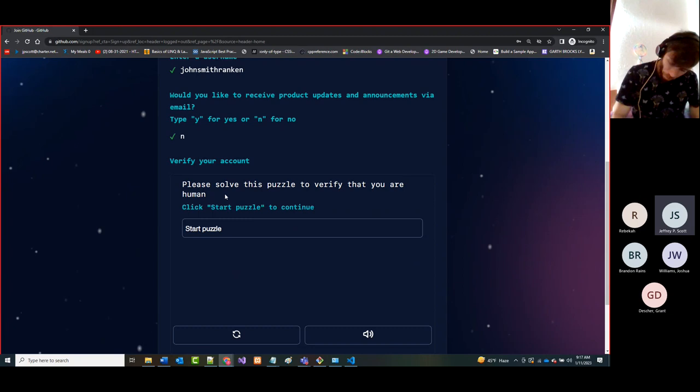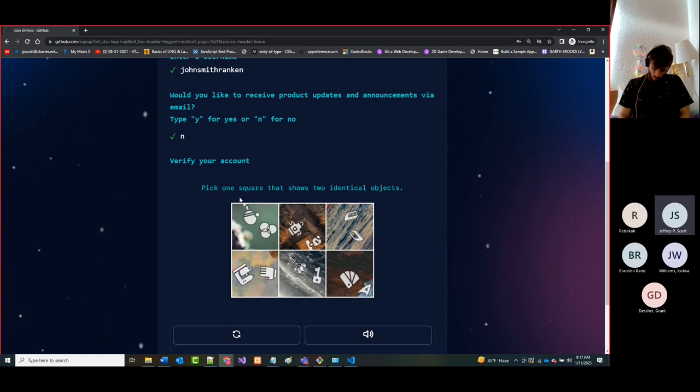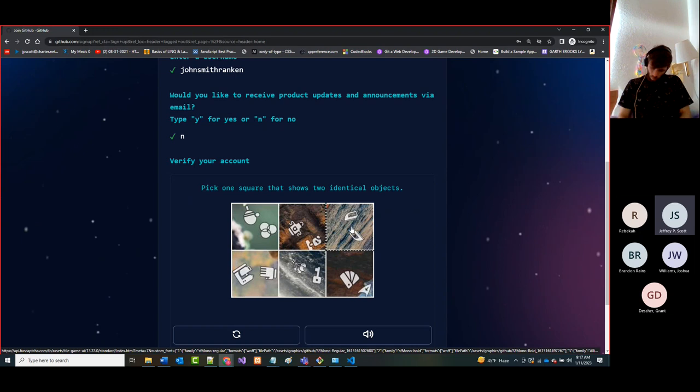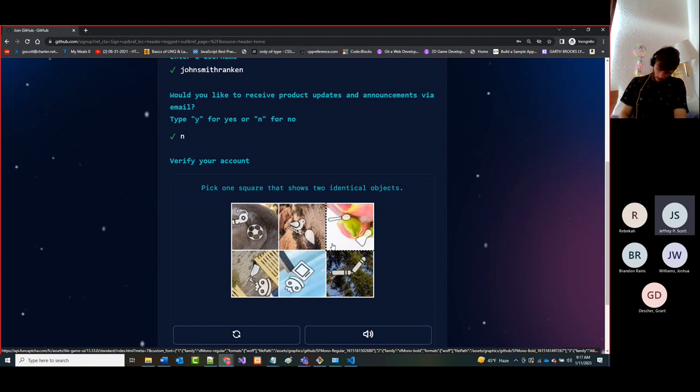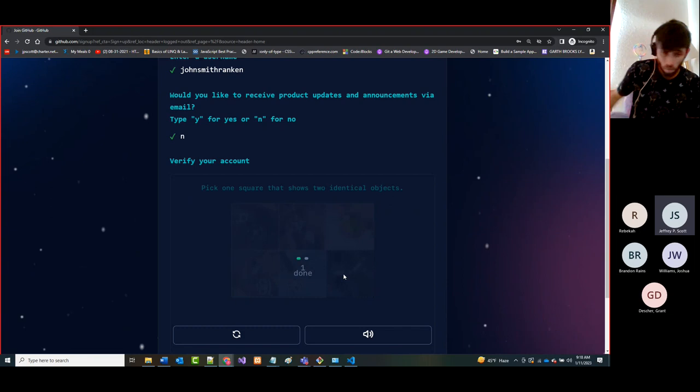And now it says, please resolve this puzzle to verify that you're a human. Click start puzzle to continue. This is new. I haven't seen this before. So start puzzle. Pick one square that shows two identical objects. Well, it looks on mine at least like it's this one. If you've never seen this kind of thing before, this is known as a CAPTCHA. Basically, it's trying to prove that you're not a robot, that you're an actual human being. So I'm going to click here. And it's got that. Okay, so everything looks good.